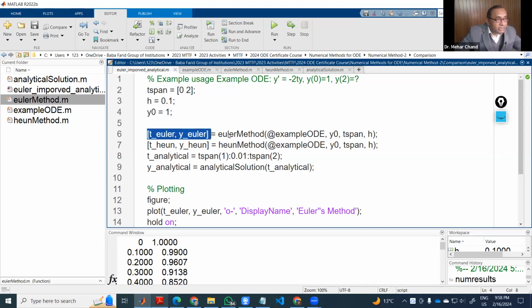So this is the Euler method, and we are passing the arguments. This is the differential equation, this is y naught, this is t span, and this is h. And for Heun's method, we also have the same arguments. For the analytical solution, we need only the t argument, which is t analytical, t span, first and last value, and the step size is 0.01. The values for the analytical expression will be stored in y.